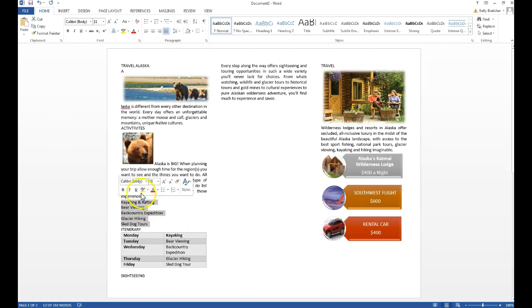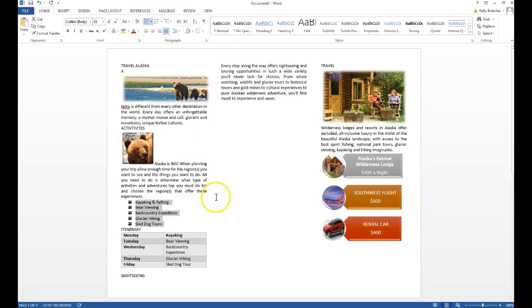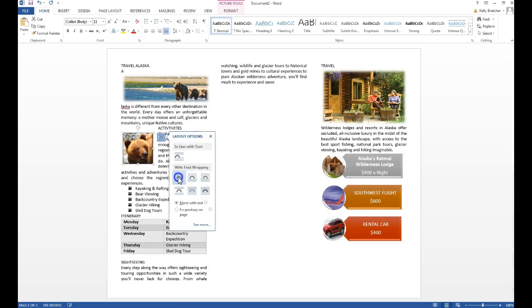This is going to be a bulleted list. So I'm going to go ahead and get my bullet button. Remember, define new bullet to get one that's related to your topic. Mine's bears. I'm going to go ahead and make this picture square text wrapping.